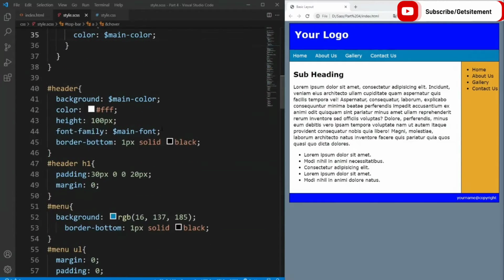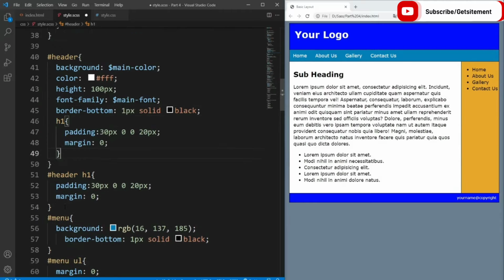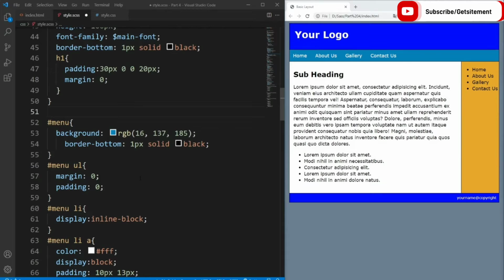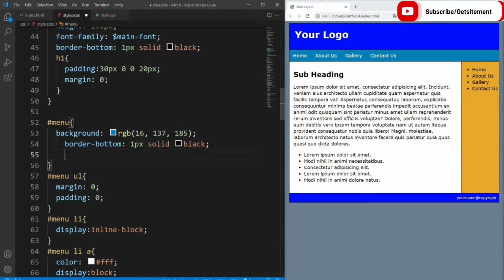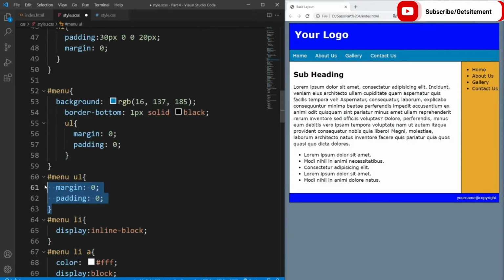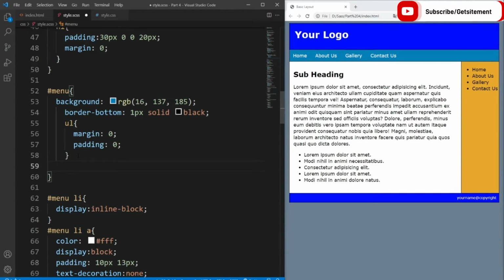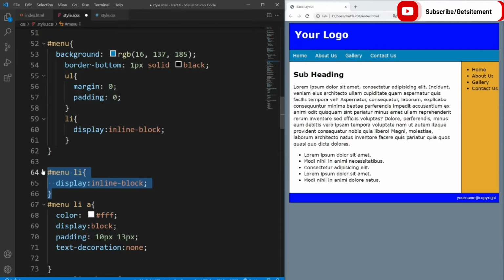Similarly, we are going to follow the same process for the header section. So I'm going to copy the h1 tag and I'm going to paste it inside the header tag. And I'm going to remove this one. And also I'm going to follow the same process for the menu section. So at first I'm going to copy the UL part of this menu and paste it inside the menu section. And I'm going to remove the old one. And then I'm going to copy the LI part of this menu and I'm going to paste it inside the menu section. And then I'm going to remove this one.